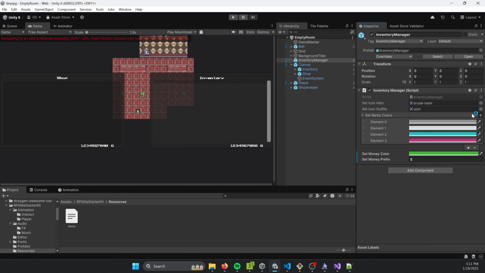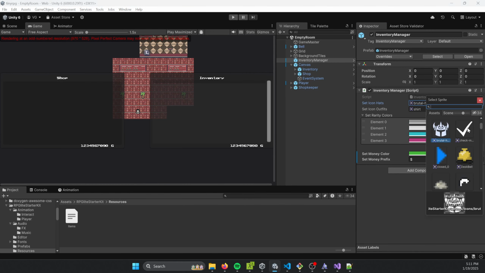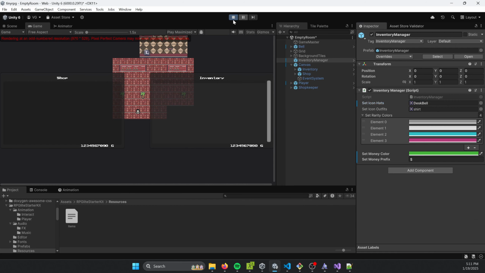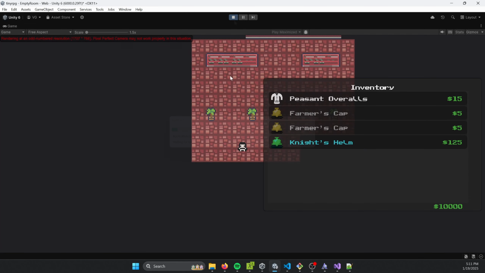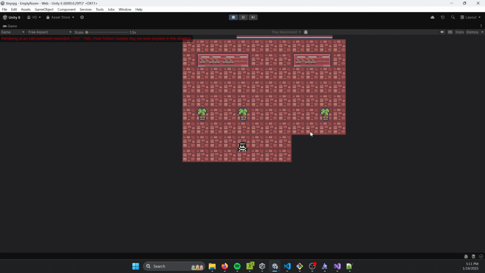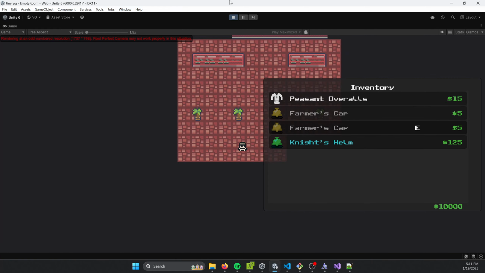I can also change the icons. So for example, maybe I want to use this desk bell as the icon for my hats. Let's see what it does. And there it goes. Now every icon for hats is a tiny bell.